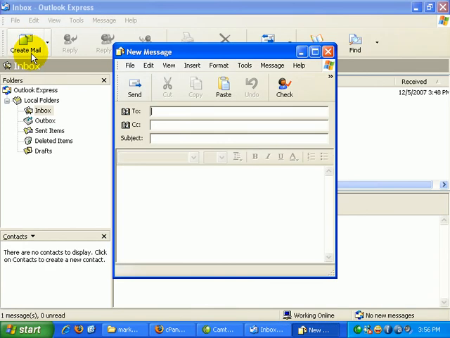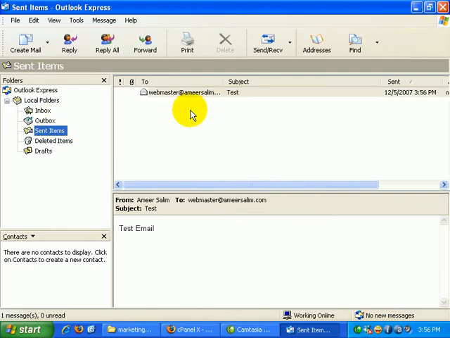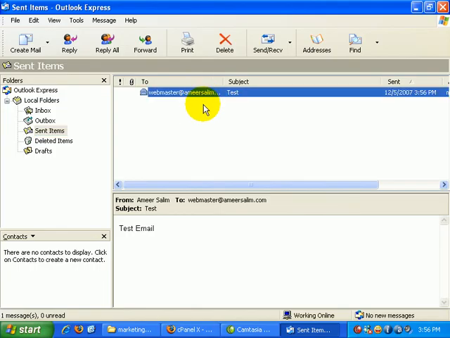Let's test if it's really working properly. I'll send an email to the same email address. Test email. Once we are done, click on send to see if sending and receiving are working properly. You can see this is the status just now. It has been sent. Go to the sent items, and you can see this has already been sent. That means the mail server for sending emails is working properly.